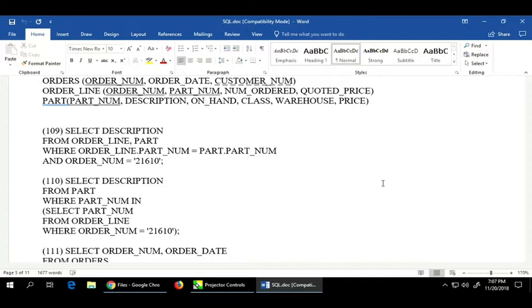So as we described, the nested select is going to go through and look at the order line table. It's going to select all of the lines where the order number is 21610. It's going to select off the part numbers associated with that. Okay? And then it's going to go through the part table and say, does each part number, is it included in the list or not?